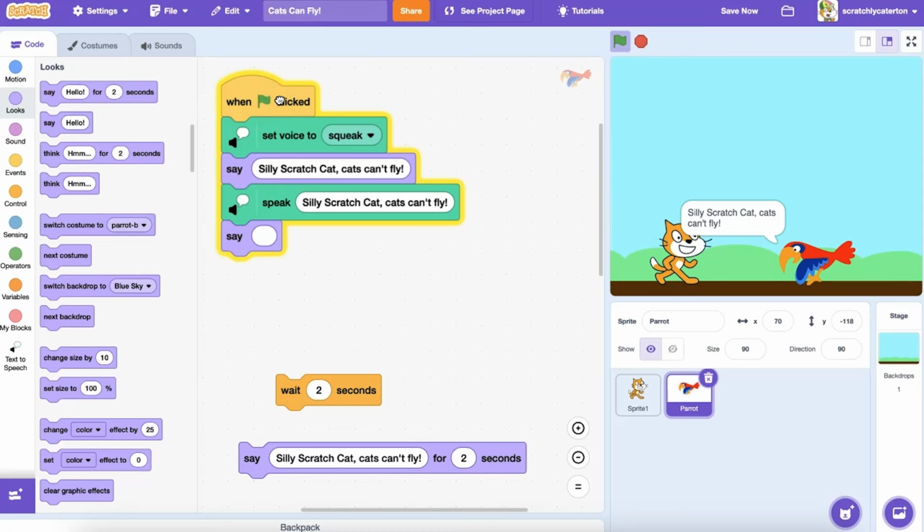Silly Scratch Cat, cats can't fly. The words appear on the screen for as long as it takes to speak them.